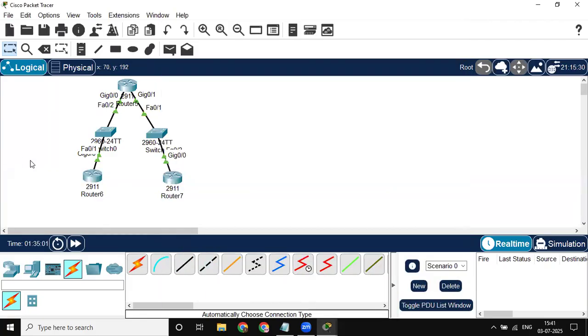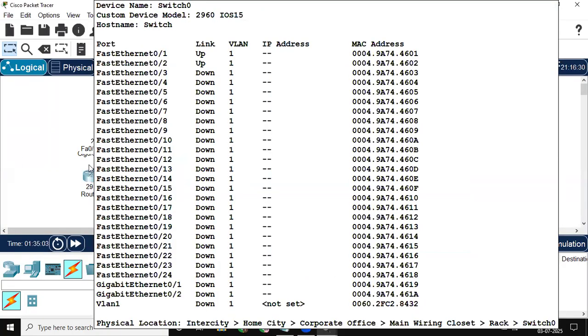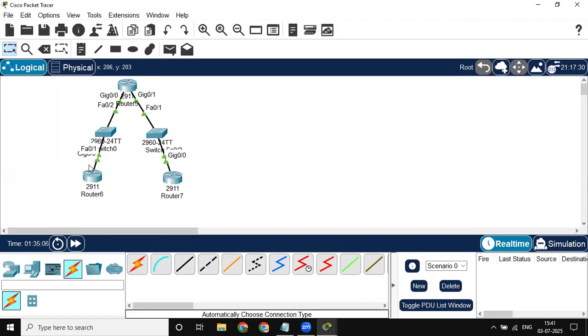Okay, now pinging is there. What do CDP and LLDP mean? They let you know the nearby devices: what am I connected to? That is your Cisco Discovery Protocol.